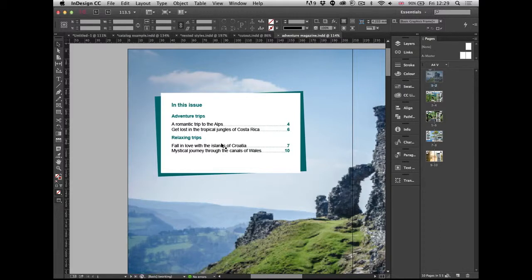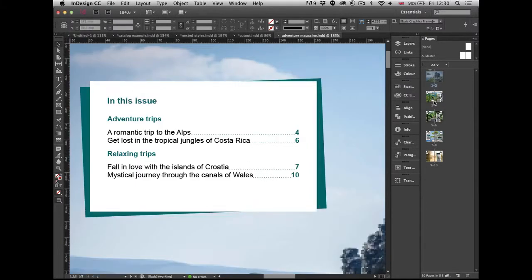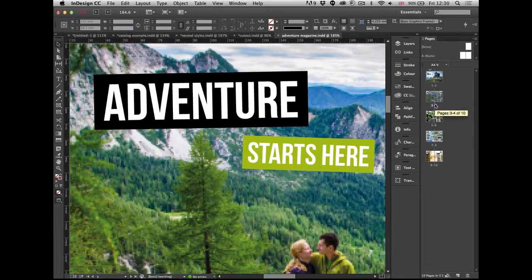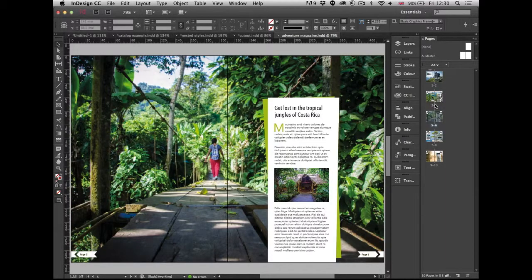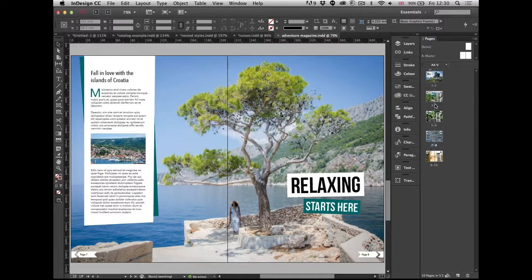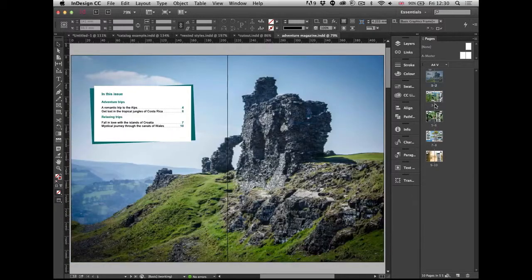There's a reason for using it, and also a reason why not to use the automated table of contents feature. Just to show you an example here, this is an automated table of contents, and I can show you the pages. We have 4 spreads in here, and 2 chapters. This one is the adventure chapter. First one is about this romantic trip to the Alps, then another spread about Costa Rica, and then another chapter is the relaxing trips. First image is Croatia, and then another one is Wales, just so you are familiar with the whole page layout.